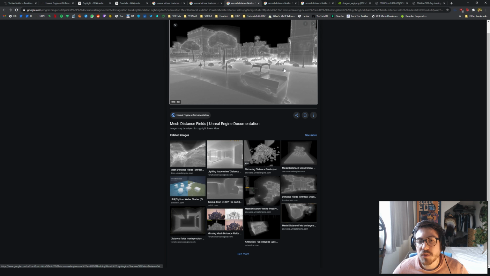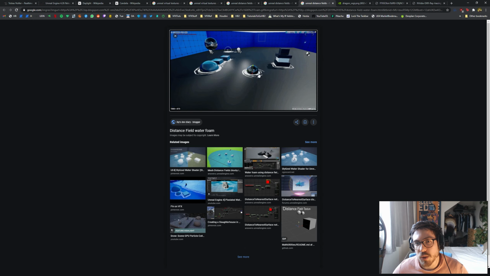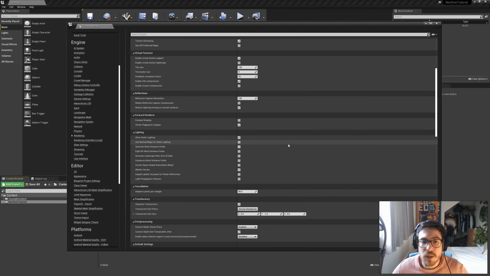So this is how the distance fields are going to look like in your level. And these are used to, for example, create a flow of water or create this foam around objects and things like that. So it's always useful to have these enabled.